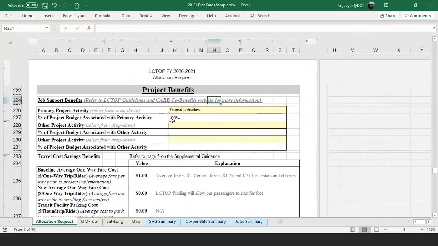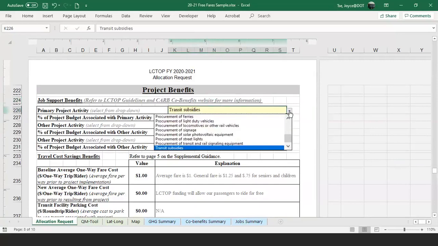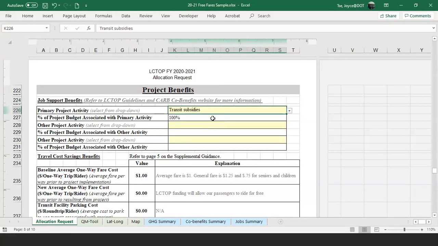Project benefits section is the same as last year, with questions to help calculate the number of jobs that your LCTOP project supports and how your project will reduce travel costs for users. In the job supports benefits section, please select from the drop-down list of activities. Once you have selected an activity, here we have transit subsidies, you would also need to complete the percentage allocated to that activity. If you have multiple activities for this project, make up to 3 selections and be sure that your percentages add up to 100%.